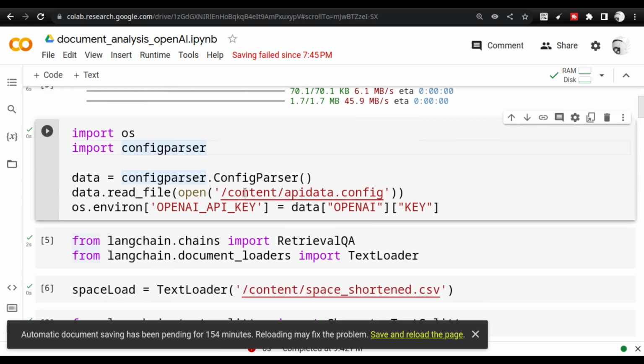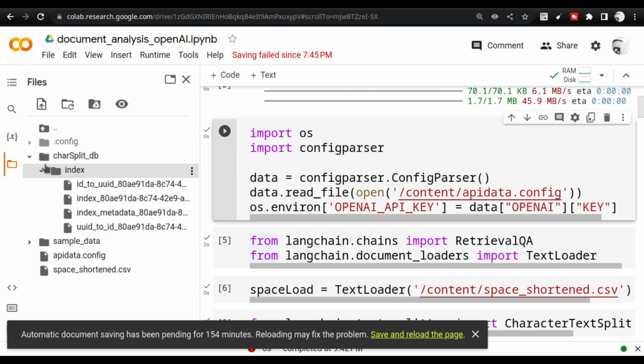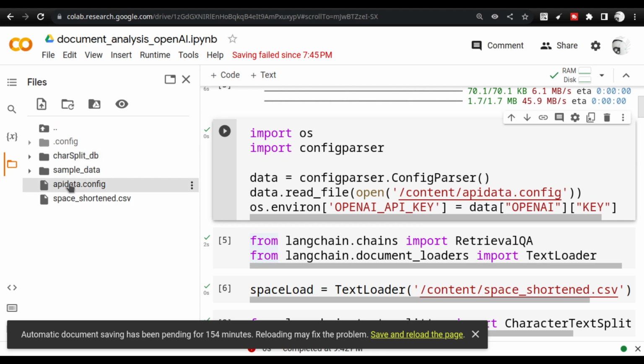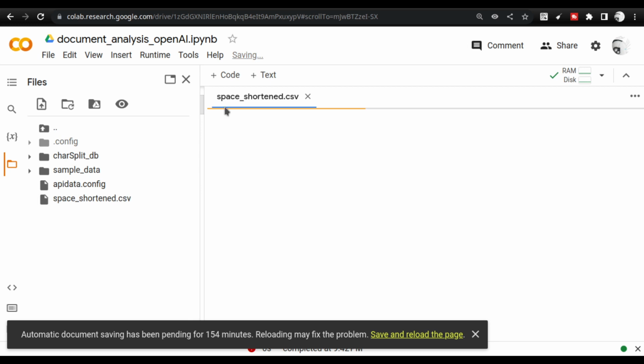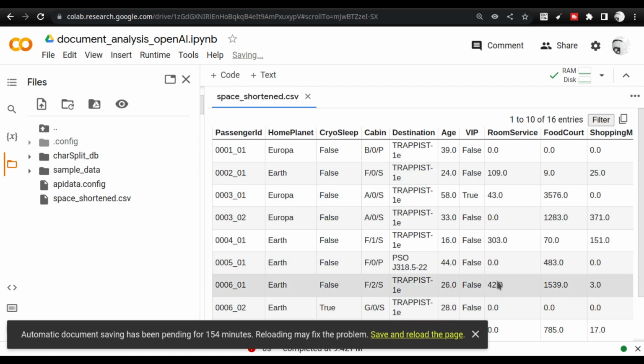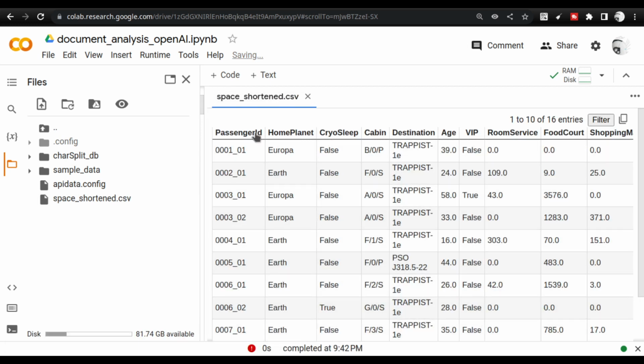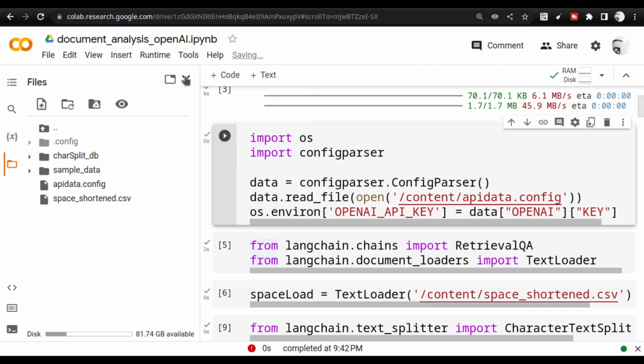In this particular area, you can actually remove these 4 lines. You don't need them. Just put your OpenAI key here. Okay, but my keys are inside this file, so I had to keep it safe, so I had kept it there, and I used config parser for that. I'll be using the space shortened CSV file for working with this example. So this is how the file looks. It is a series of 12 rows made of multiple columns.